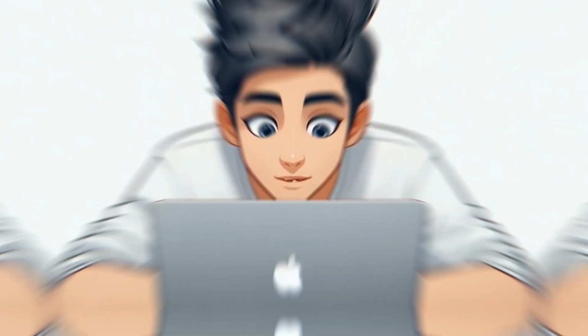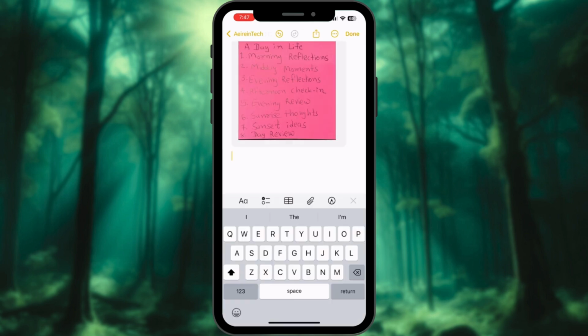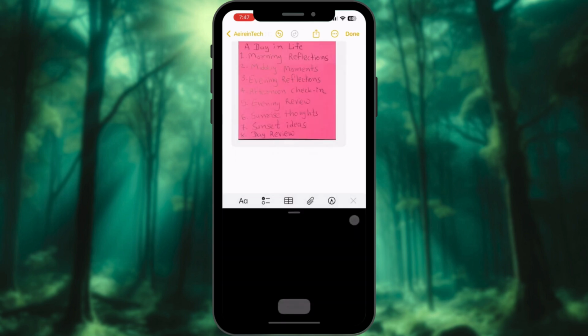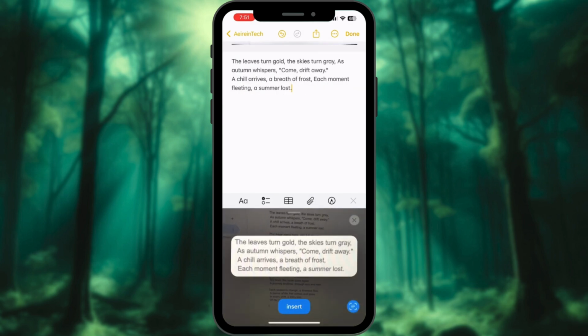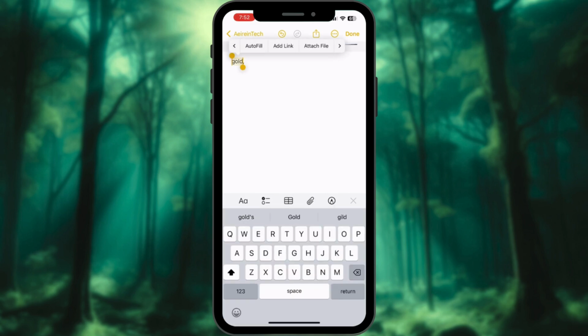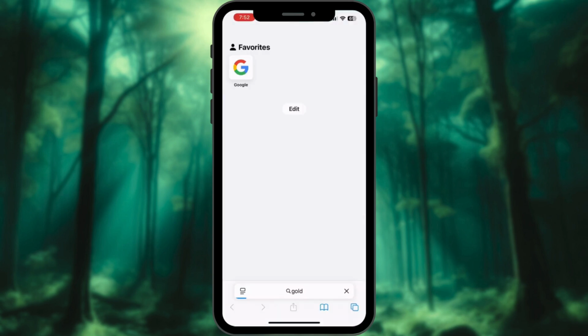What's more, you can even scan handwritten notes or test papers and take advantage of scan text to copy, paste, or search directly within them. This feature is an invaluable tool for both students and professionals, making organization and accessibility easier than ever.